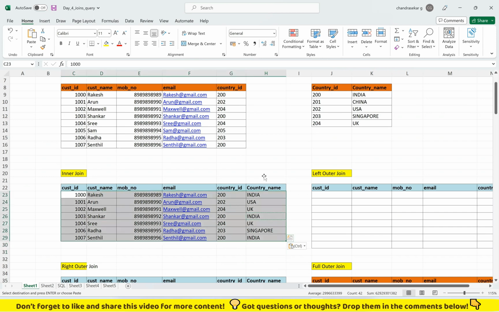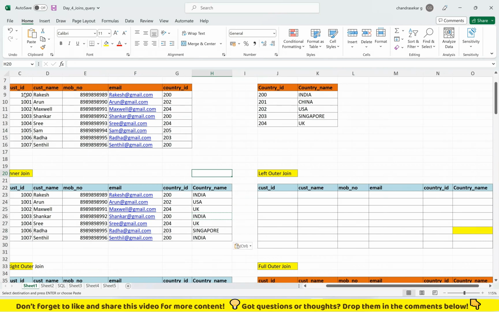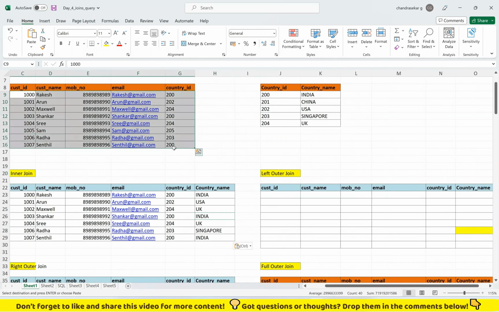Are you clear? Okay. What is a left outer join? Left outer join means irrespective of the right table, you will get all the records from the left table.